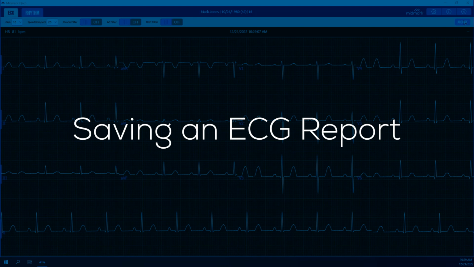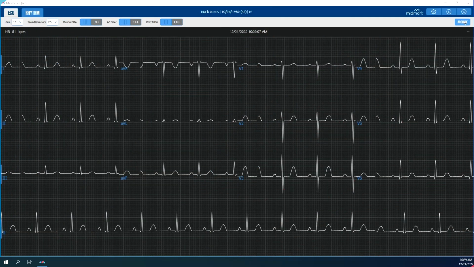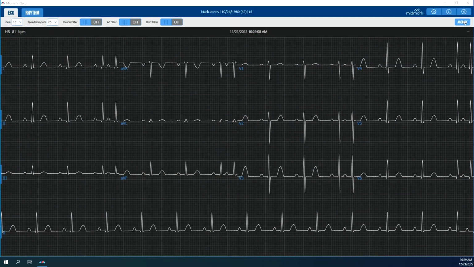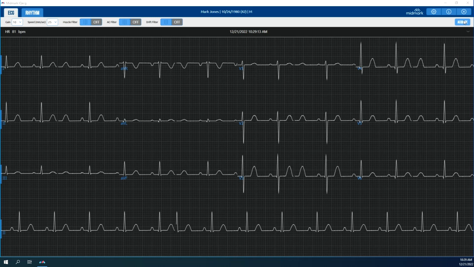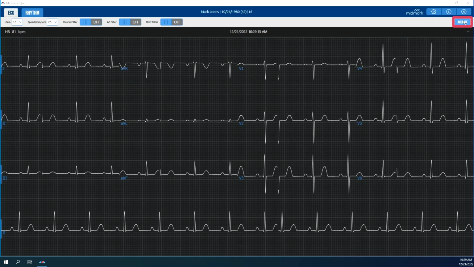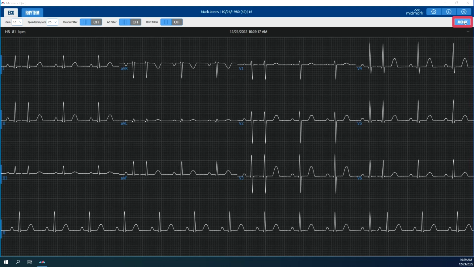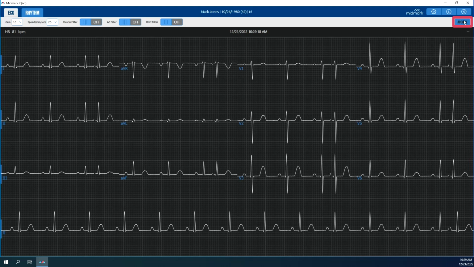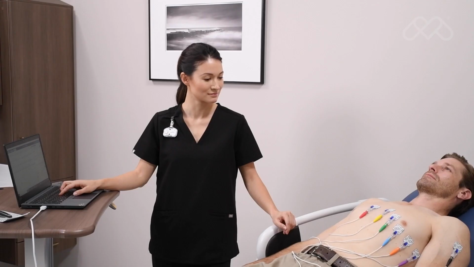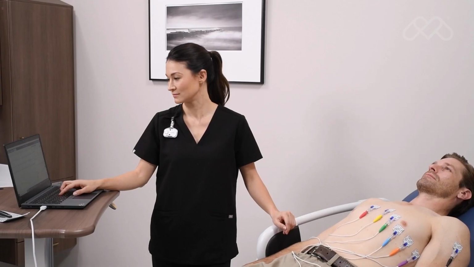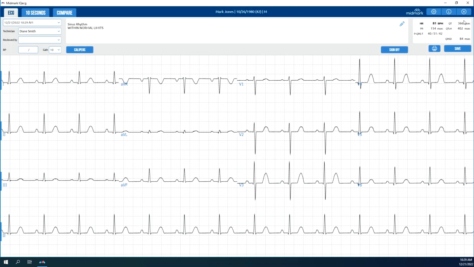Saving an ECG report. Wait for the ECG tracings to pass the screen twice, then verify the signals are clean and baselines are stabilized. Select Acquire to capture the last 10 seconds of the ECG. The report will open in the Report Review screen so the technician can review the quality of the test before saving the report. To save the report, select Save. Otherwise, click the X button on the top right corner of the screen.